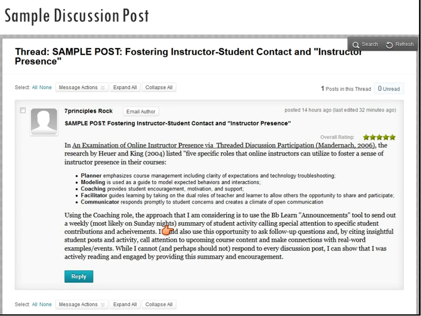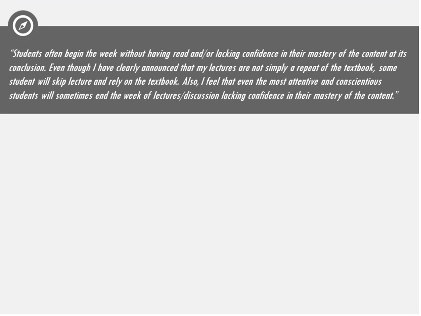Sample discussion post is here. Here's a way to showcase, to say, hey, here's a model example of a discussion post or a writing assignment so students can better know what's expected of them.